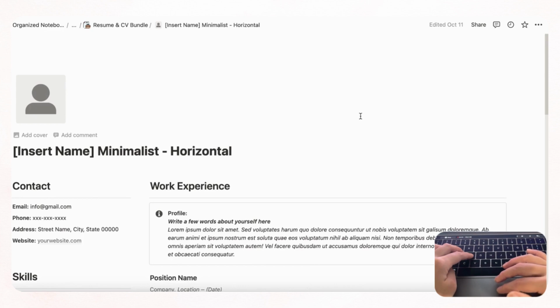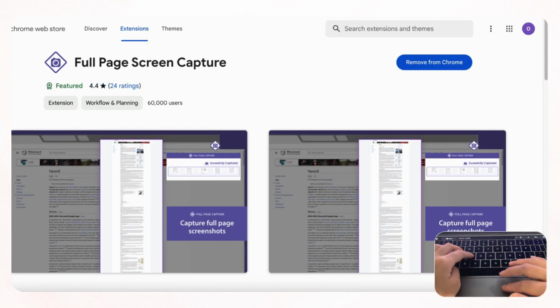So as you can see, Notion doesn't allow you too many customization options when it comes to layouts for exporting, which is why we also wanted to show you another option, which is to do a full page screen capture and then cut off the top part. So in order to do a full page screen capture, we are going to be using a Chrome extension called Full Page Screen Capture. We'll leave the link to this in the description below.